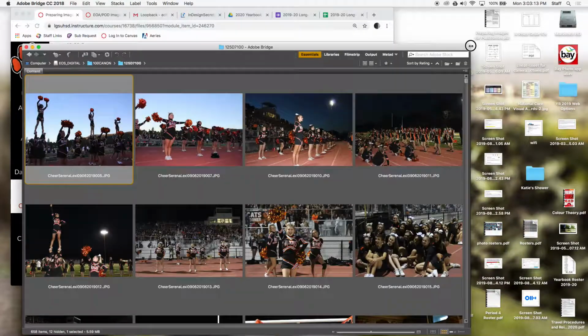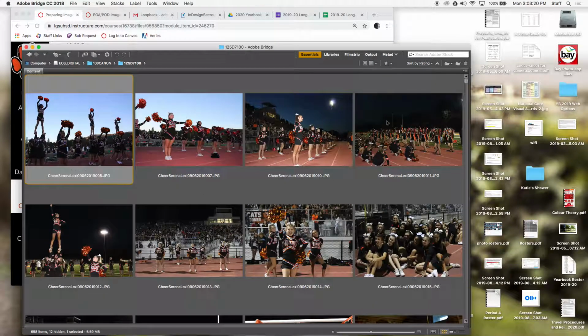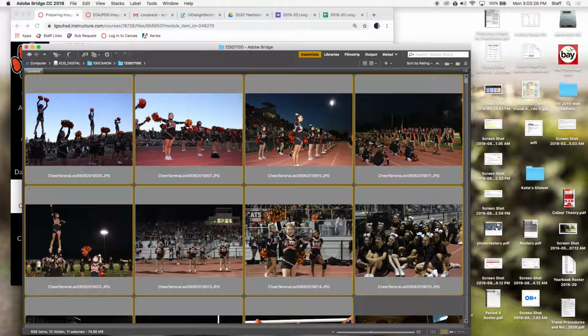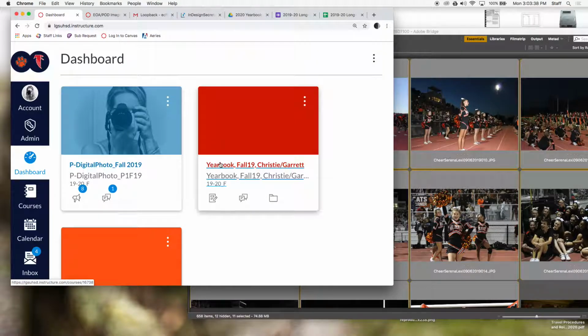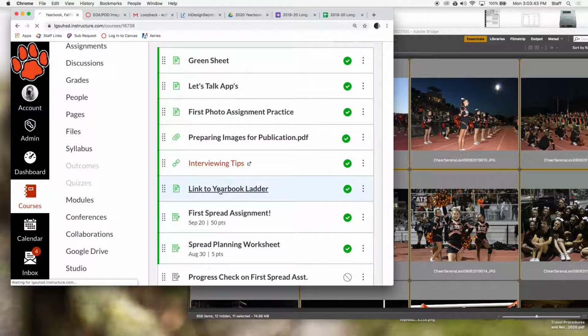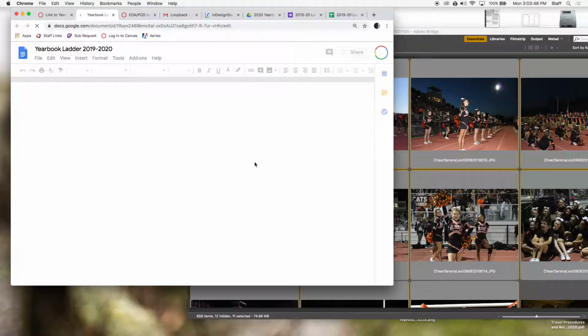In my Adobe Bridge file, we're going to go ahead and just select these pictures. So we want the first one, and then we want the last one. I'll hold Shift and select the last one. That way it does all of those for me at one time. And then I'm going to come over here and go to our class. So here's Dashboard. Go to our yearbook class, and you can go to the yearbook ladder. And then what you'll do is just click on the links. Follow the link to yearbook ladder.